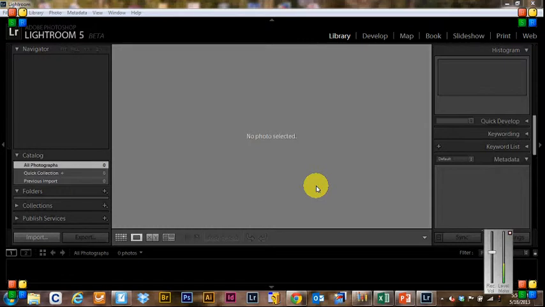Okay, I decided to back up and show you basically how to start using Lightroom from the beginning, because sometimes it's not real evident what you need to do. When you first open Lightroom, there's nothing in it. And unlike some of the other editors, you can't just go File Open. You have to actually load the library first.